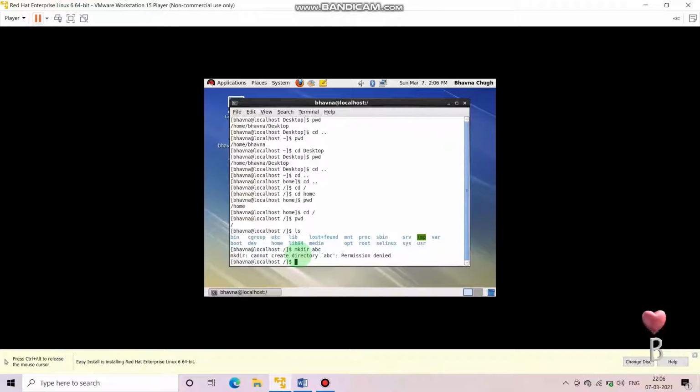This will show permission denied. Why? Because I have logged in as a normal user, the Bhavna user, and the normal user does not have these permissions. Either the root user or the sudo user has these permissions.